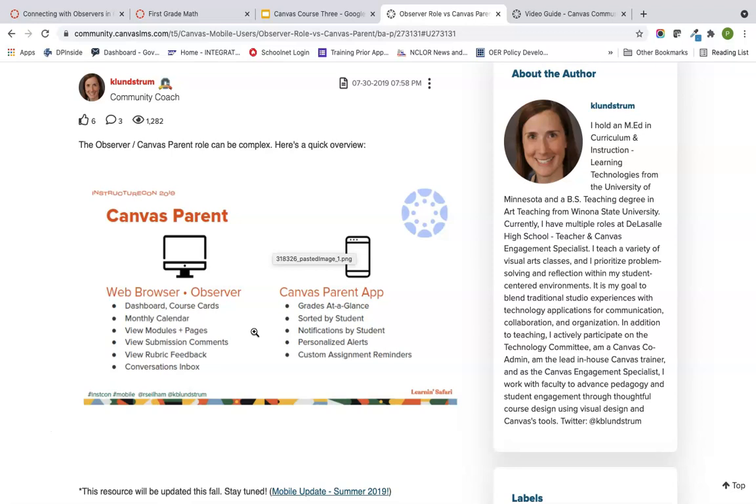On the web browser, you're going to be able to see a lot more of the content of a course. You'll be able to see the course modules and pages. You'll be able to see the inbox for conversations. Whereas the parent app is really for more of that on-demand quick check, where you're going to see grades at a glance, notifications for your students, and any personalized alerts that you can customize. You can set alerts for your students if they have missing assignments or low scoring assignments.